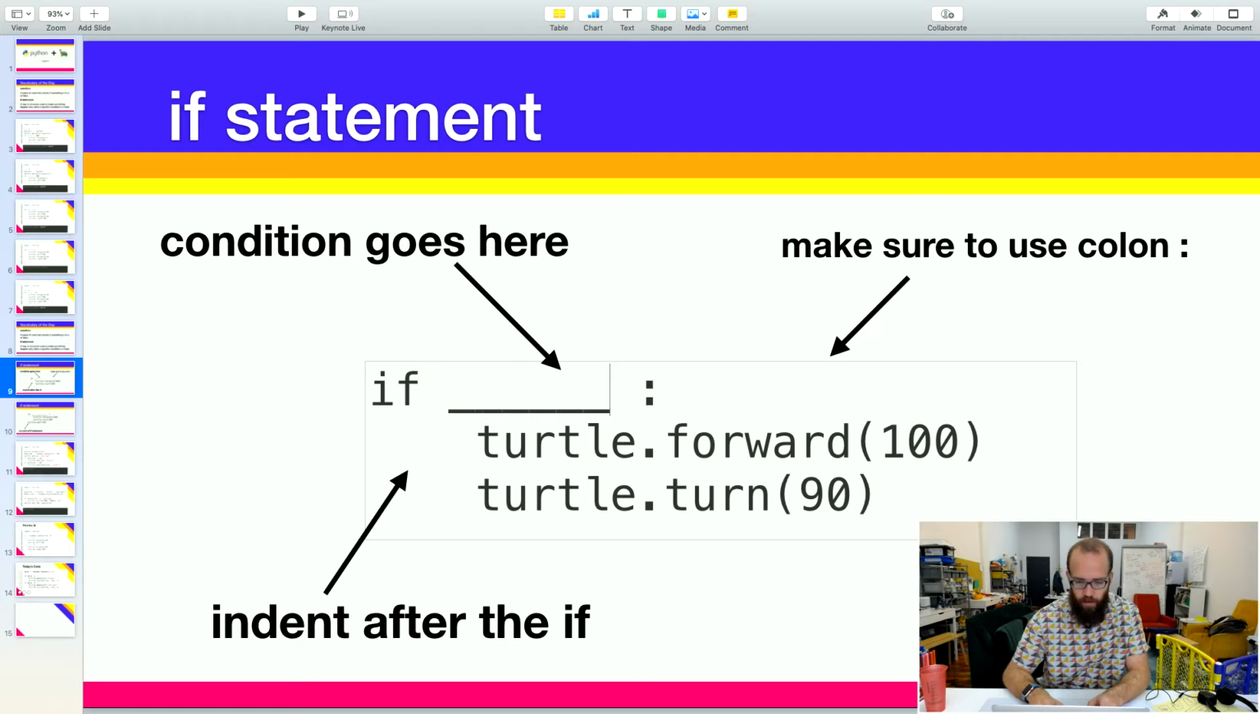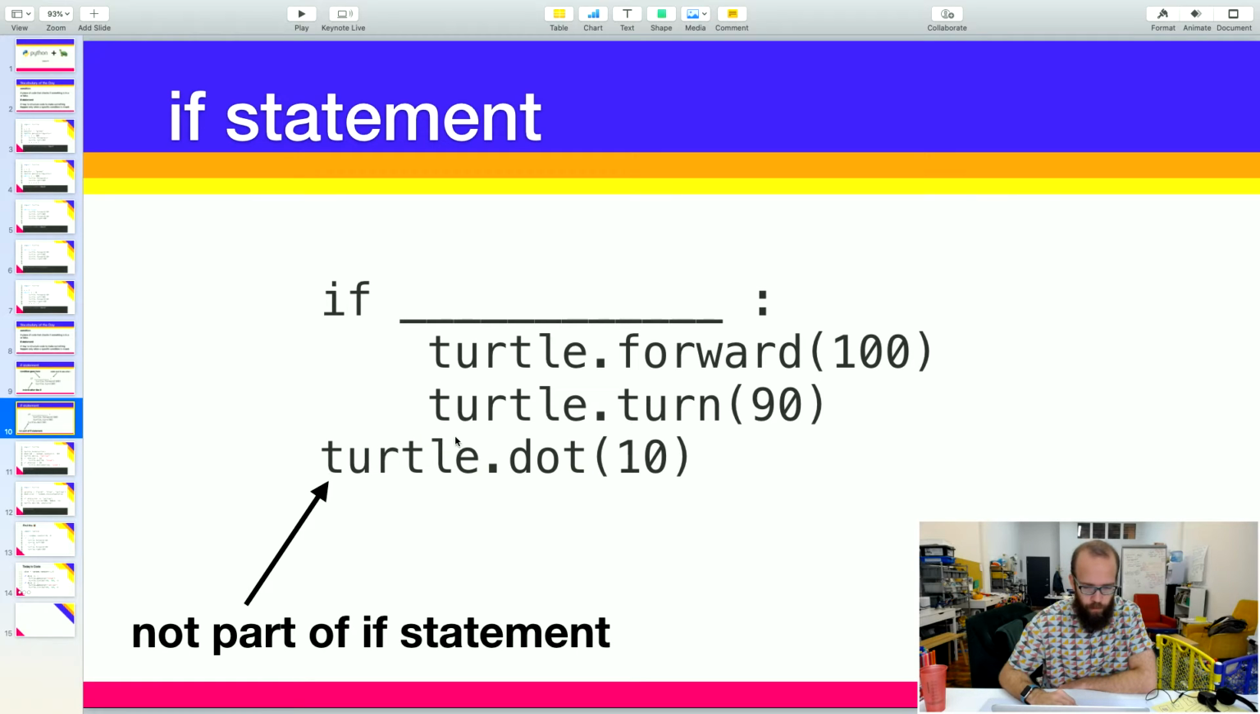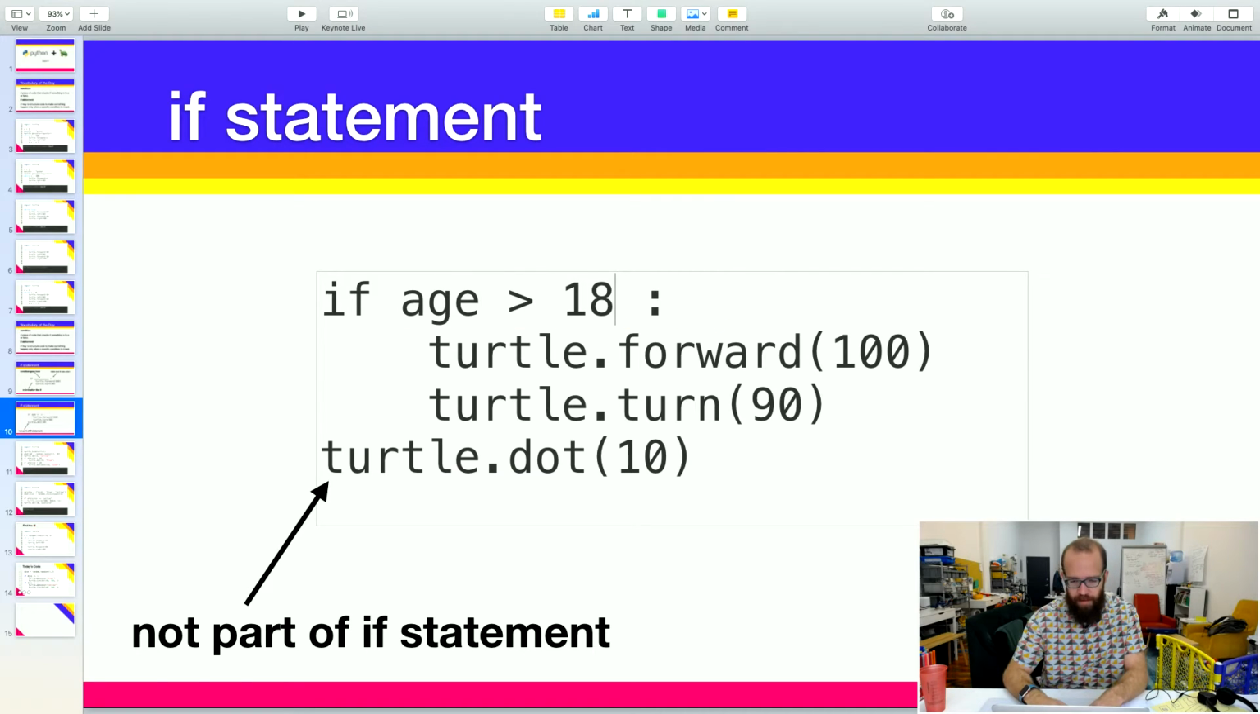Anyway, so your condition goes here. Make sure you use a colon. And then you've got your code that you have to indent. It's also worth pointing out that once you take away the indent, this is not part of the if statement. So we would say age greater than 18, and my age is 4, like I'm a toddler. It won't do this code, and it'll go straight to the dot.